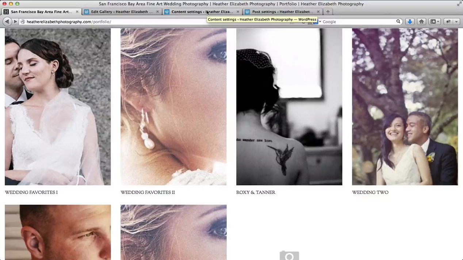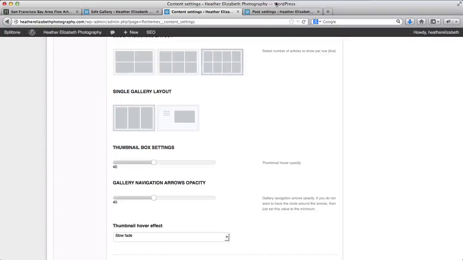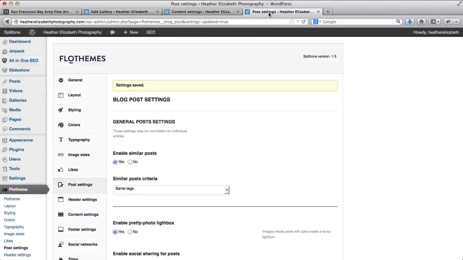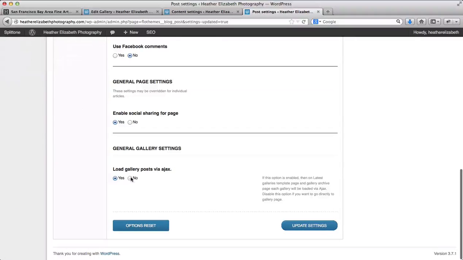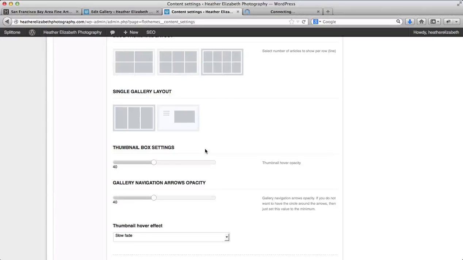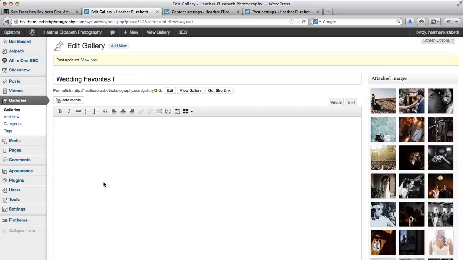Alright, so the key thing to remember when setting these two settings is that if you want to have a quick preview for your galleries, just make sure you select load galleries via Ajax, yes or no. And the other thing is that whenever you select your gallery post layout, these only take effect for the setting of a new gallery, not for the existing galleries. Okay, so now I'll show you how you can create new galleries.